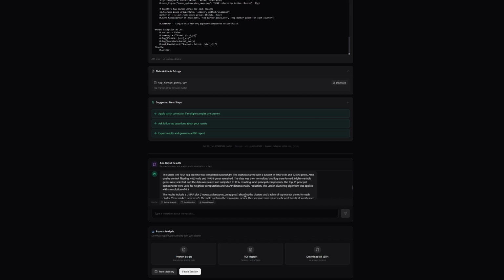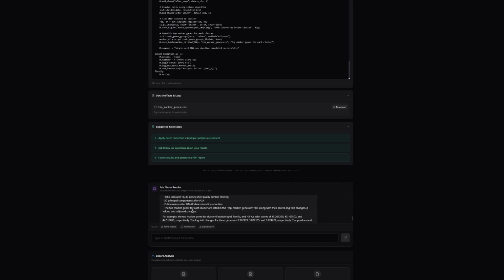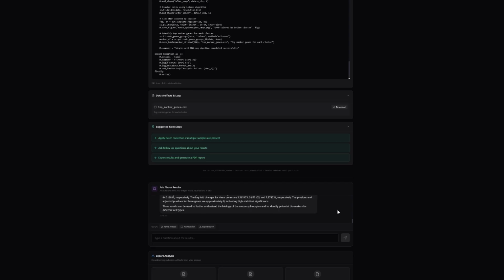And then we'll get a small summary because our AI, you can ask the AI any questions about any part of the analysis that has happened. So we got some key statistics like 5,099 cells and 33,696 genes in the raw data, and we can see some of our top markers for the genes selected.